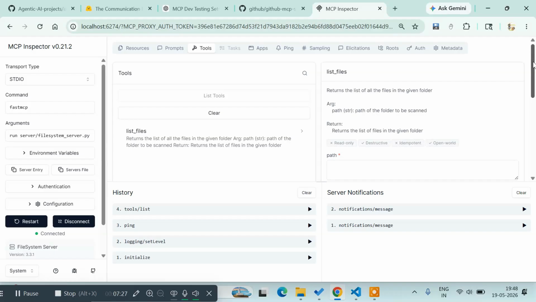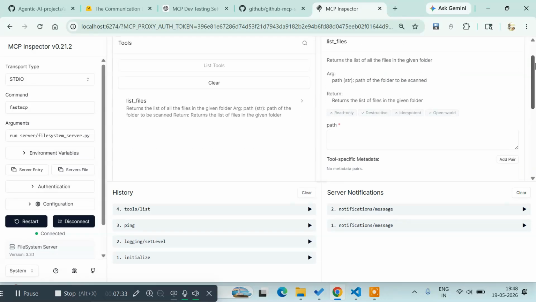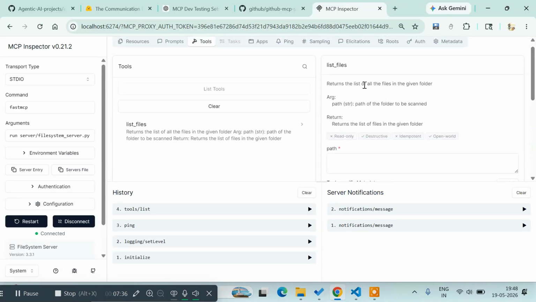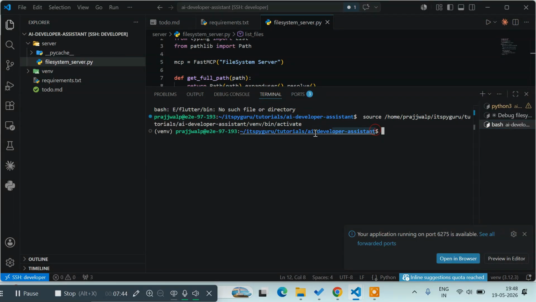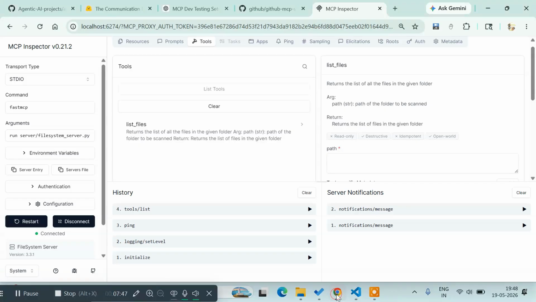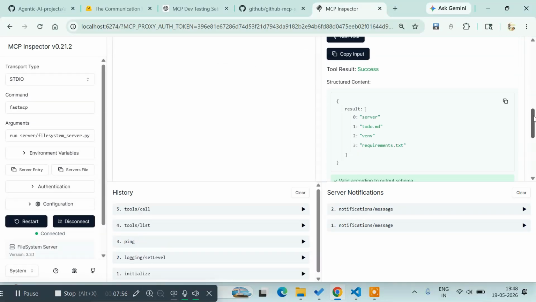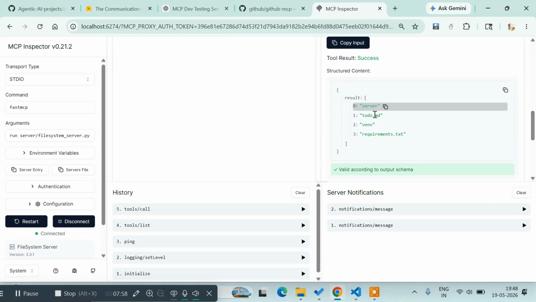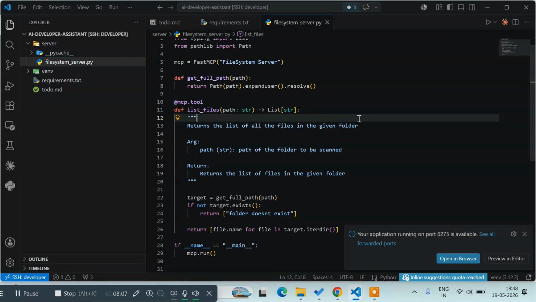You can just click on list tools and you will see a tool here, which is list tools. If you see, FastMCP will automatically create a schema for this, so it knows what it takes. It returns the list of all the files in the folder. This is the argument and this is the return. Now I can try to give any folder, maybe this folder, and let's see if it gives me the list of all the files in this folder or not. So let's just run this tool. We got a success with structured content: server, todo.md, requirements text. Now if I go here, you will see we are getting the list of files inside this folder. Perfect. So our first tool is working.